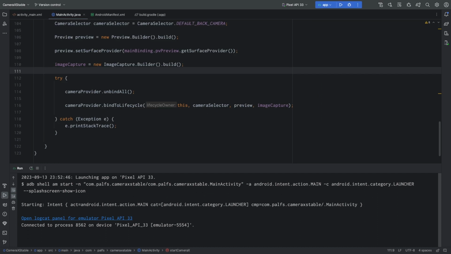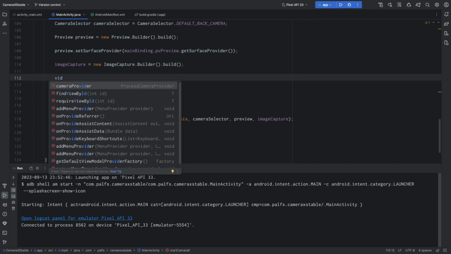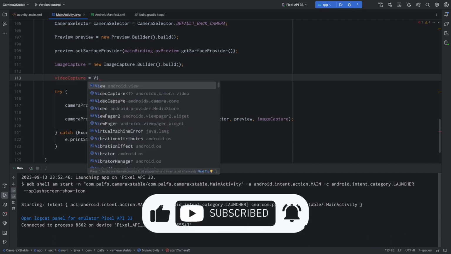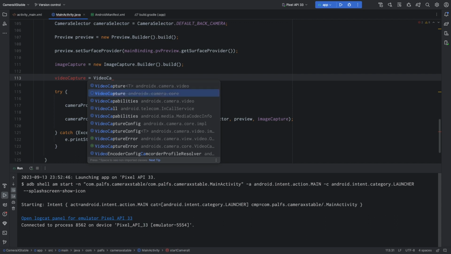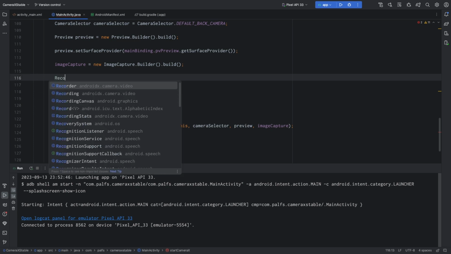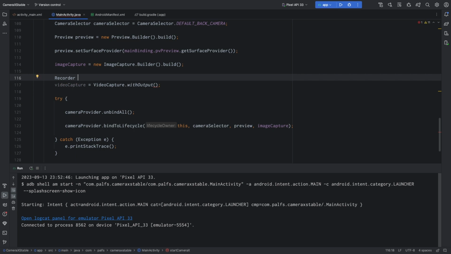For the video capture use case, this is the updated API. So this will be the video capture. Here we now have to call the video capture with output. For the video capture, we have to get the captured video with the output. The with output method is requiring a recorder. In this new API, the recorder API is now added in the CameraX. So this will be the recorder.